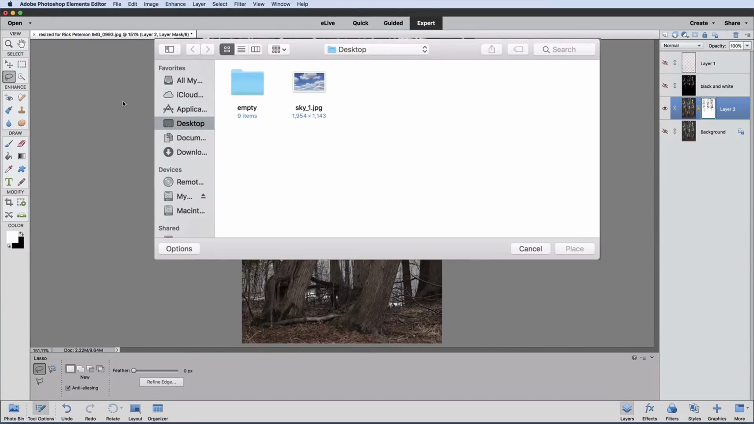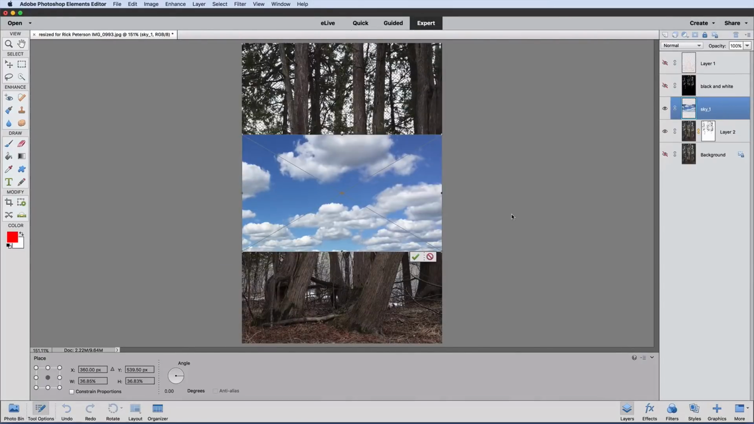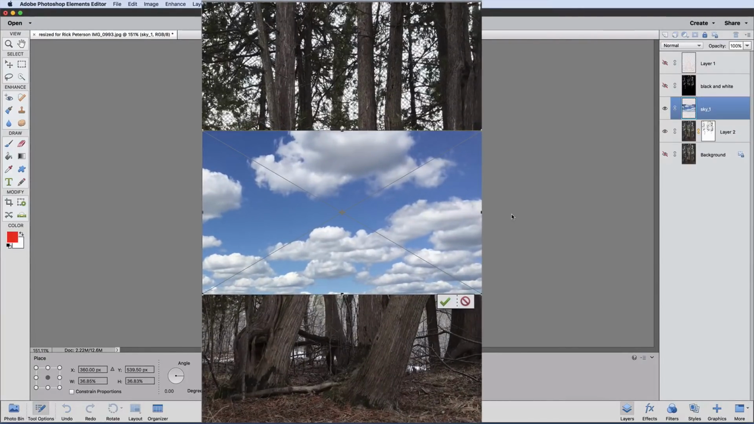Then navigate to where your sky photo is located on your computer. Mine's right here, so I'll click on it and then click on Place. The dialog box closes and my new sky is pasted in as a new layer into my document. And it has a bounding box around it that you can use to adjust your sky photo if you need to. In my example, I do need to adjust the size because it doesn't cover all of the sky area.